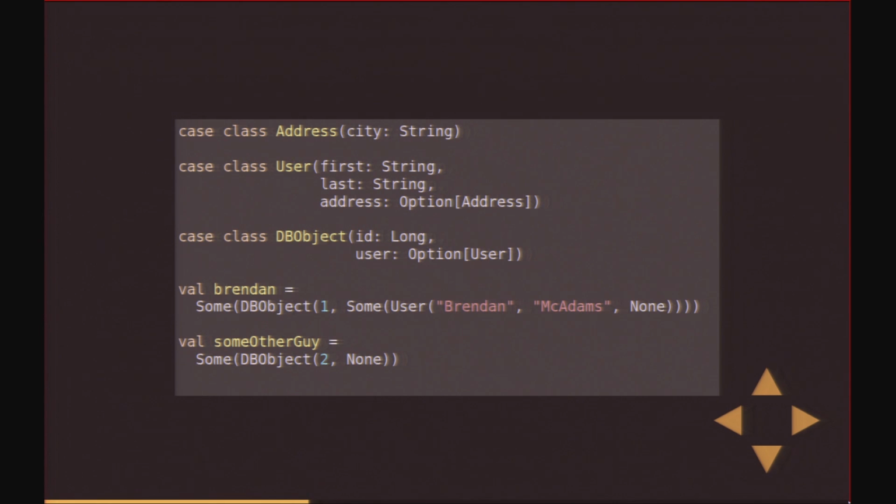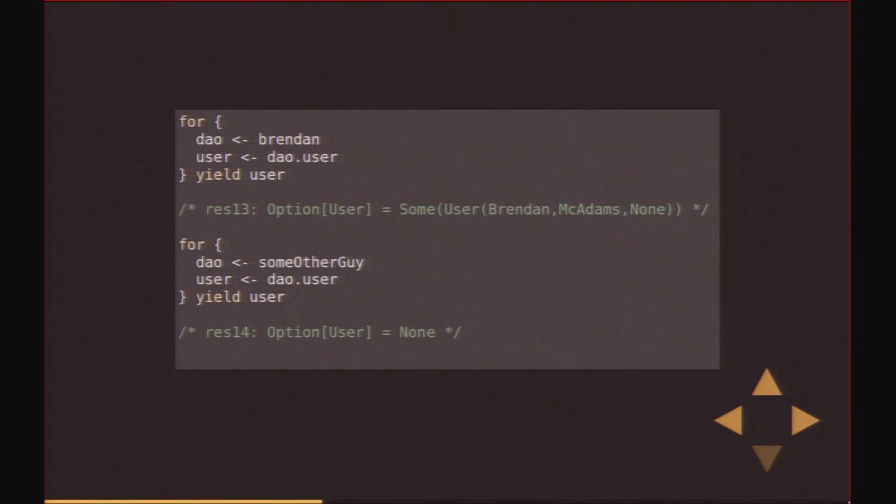I'm sorry, no user object. So here we've got a user with a user object and a user with no user object. If we stick these in a comprehension, I comprehend over, extract the database object, and extract the user object, and I yield user. I get back a Some of the user, because at each step the database object was an Option. Iterating over that gives me out Some. Iterating over the user object gives me out Some.